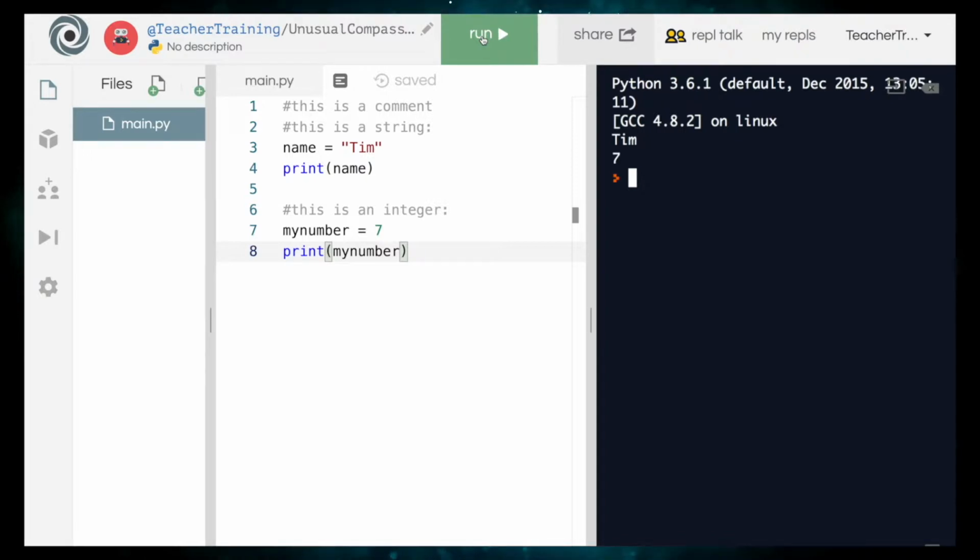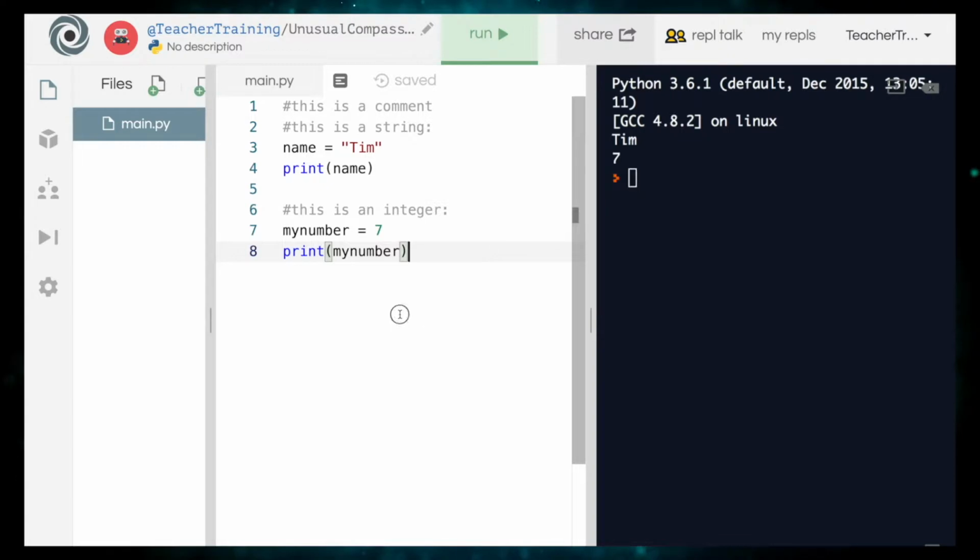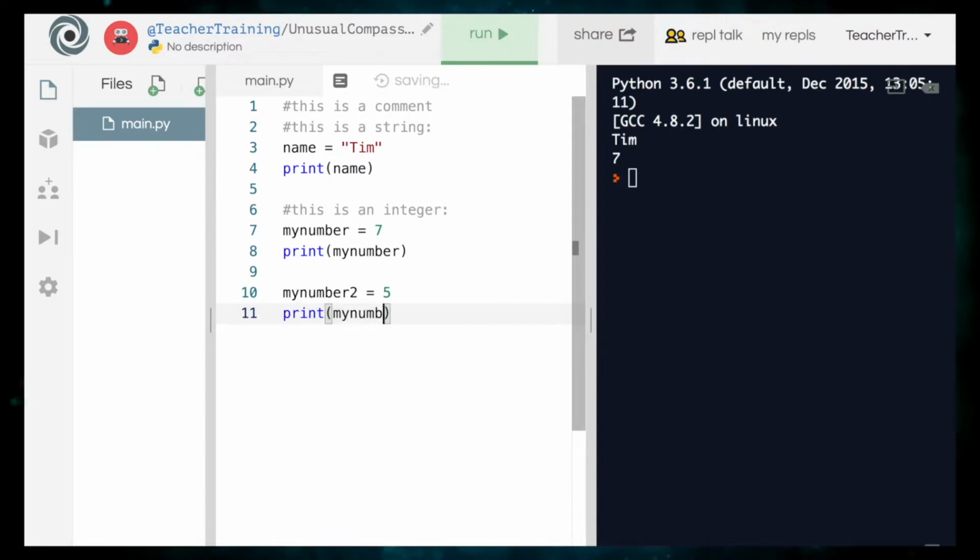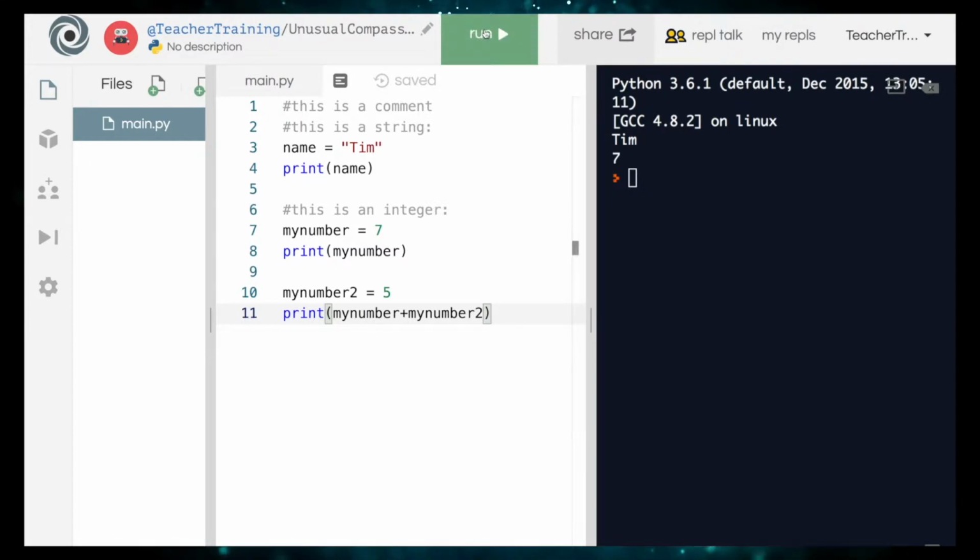Now the nice thing about integers is that I could do mathematical operations with them. I could now define another variable, my number 2, and assign the value 5 to it. Now typing print, in parentheses, my number plus my number 2 will return the sum of my number and my number 2. So you see, when I run the program, it prints 12.